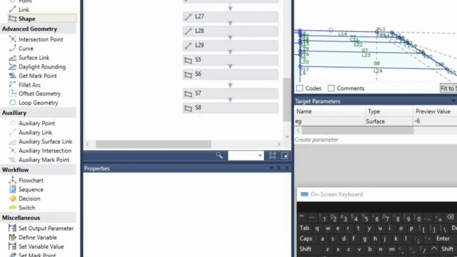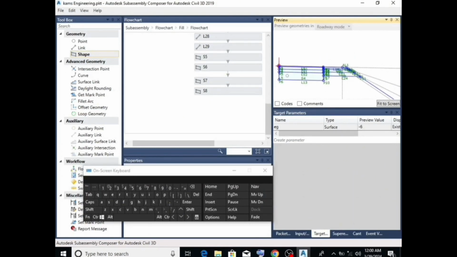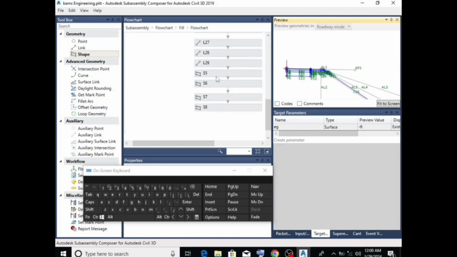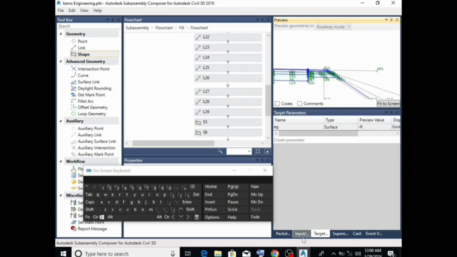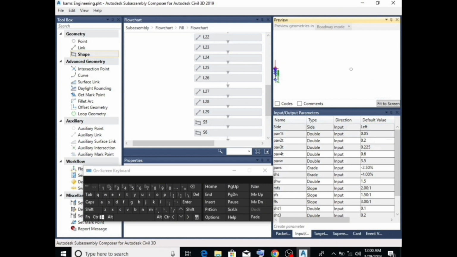Okay, my friends, at this stage we have finished the lane part, the shoulder part, our fill condition, our high fill widening. Let's check if it works or not by changing the parameters. First, let's check if it works for left side. Yes, it works. Now let's check our fill conditions.